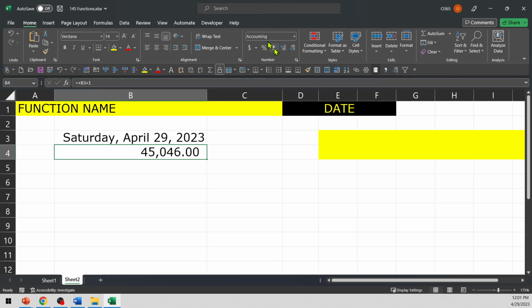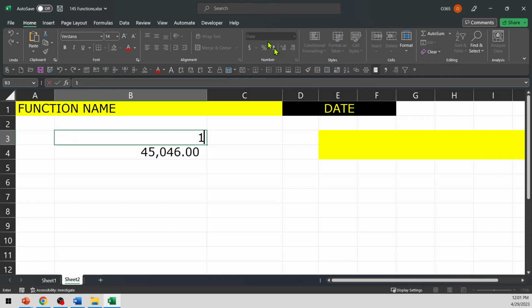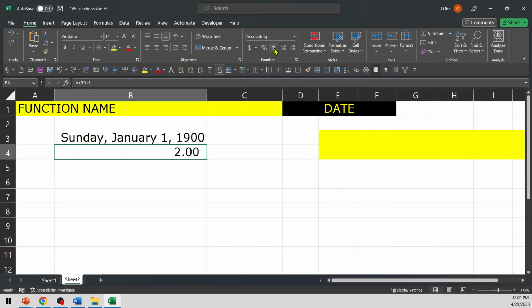What if I convert this to 1? If I enter 1, this gives me Sunday, January 1, 1900, which means serial number 1 is January 1, 1900, and since January 1, 1900 till today, 45,045 days have lapsed.